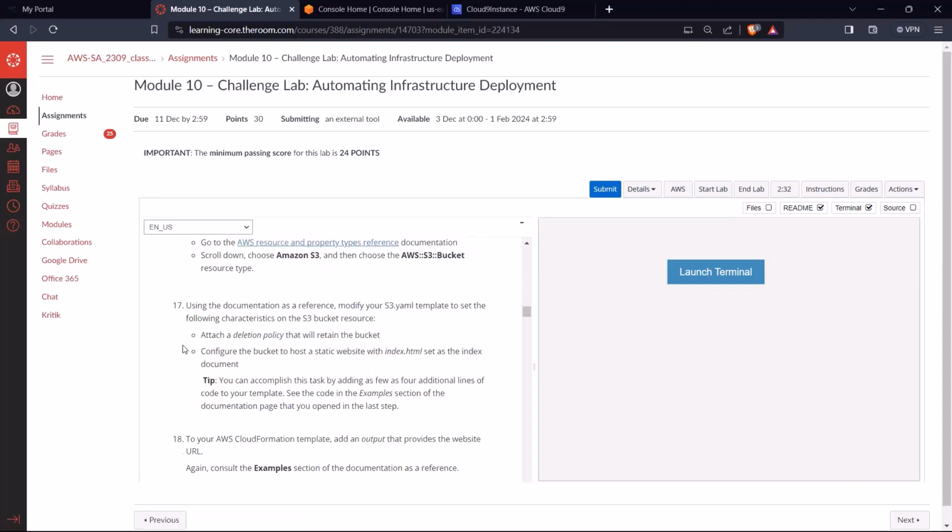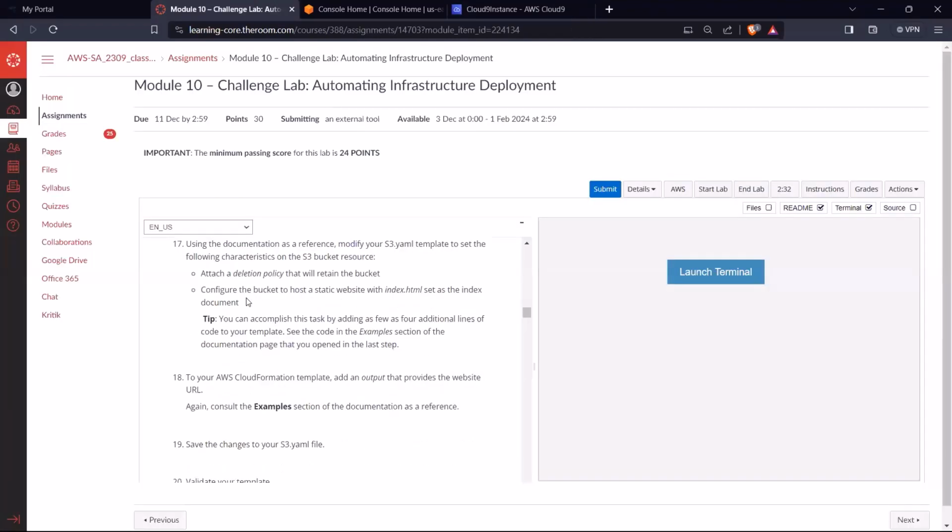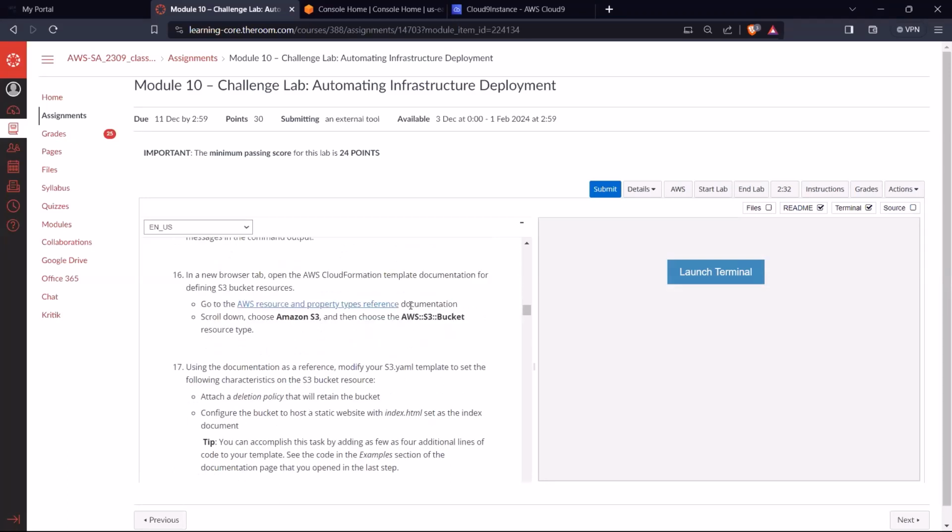So here, this is where the deletion policy comes in. So we attach a deletion policy that will retain the bucket. If you look at the Cloud9 environment, this is a deletion policy. So it's just DeletionPolicy: Retain. Okay. And then the next is to configure the bucket to host a static website with index.html as the index document.